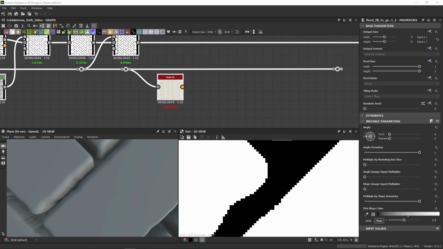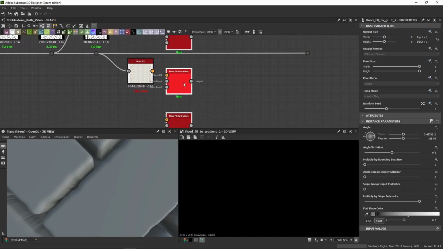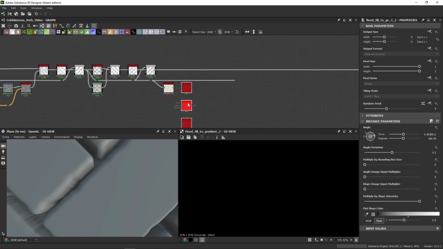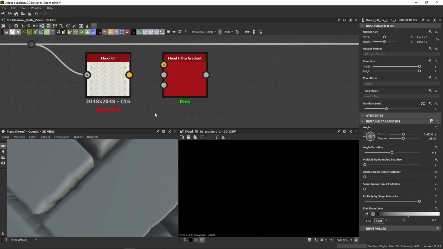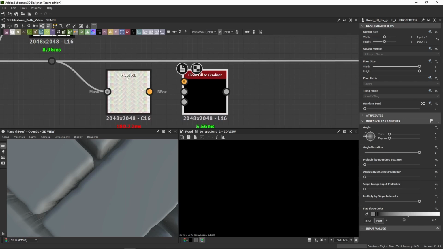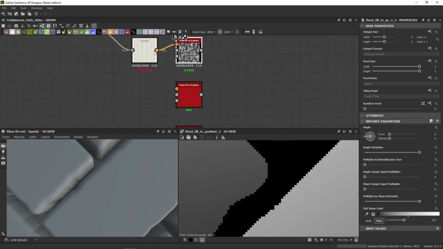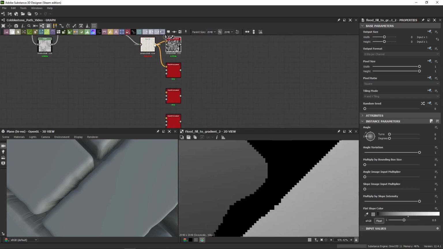Okay. Now I'm going to need a couple flood fill to gradients here. So I'm just going to grab all of these. I'm just going to paste them over here. And then I'm just going to plug this flood fill into all of them. Boom. Boom. Boom.